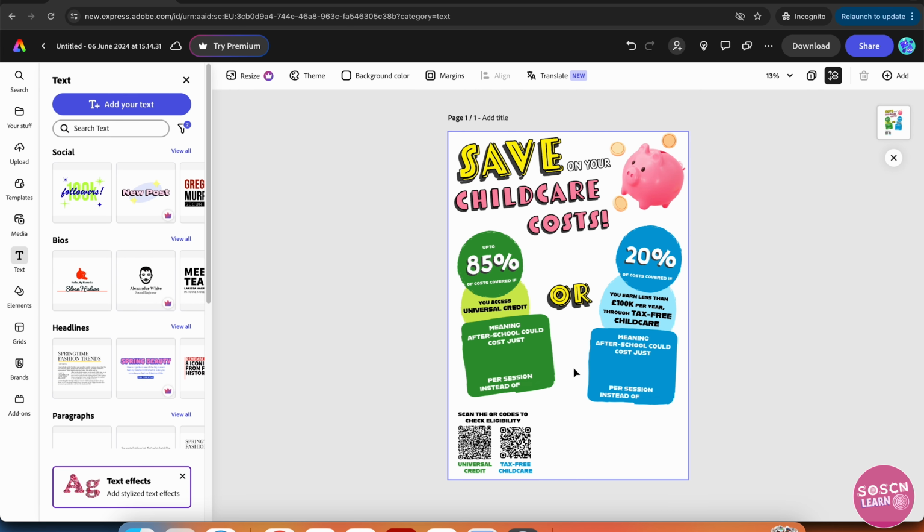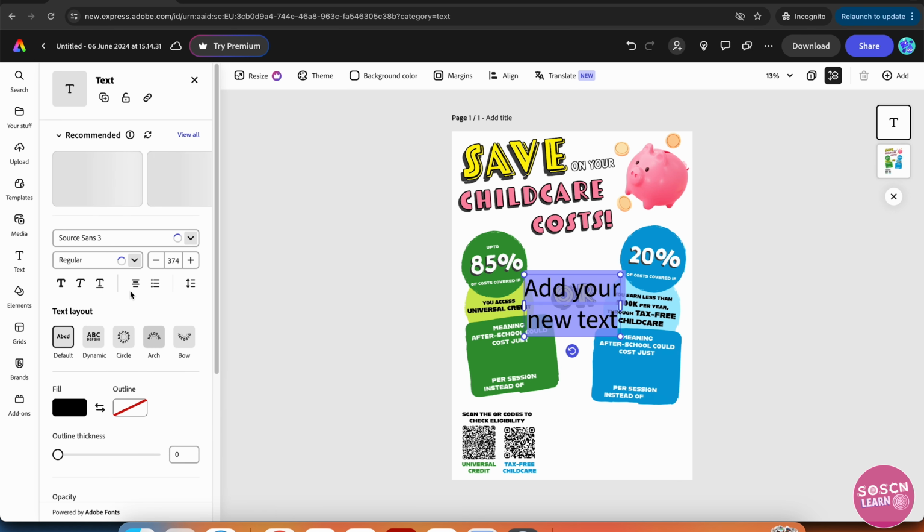We have 5 things to edit on this. We want to add the universal credit price, tax-free childcare price, our original fees, and we also want to add our services logo. Let's get started by adding a text box. The text option is highlighted on the left of the screen, and we can see the purple box at the top here saying add your text. Click on this and a text box should appear.